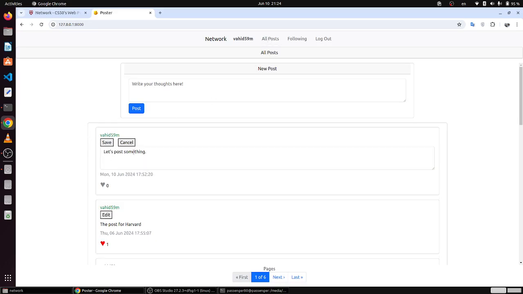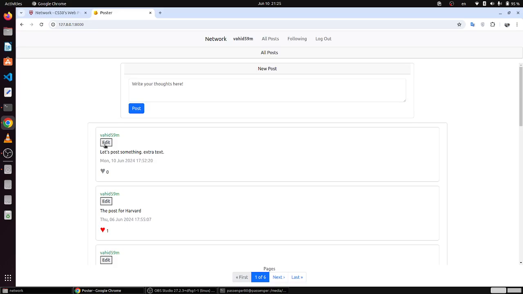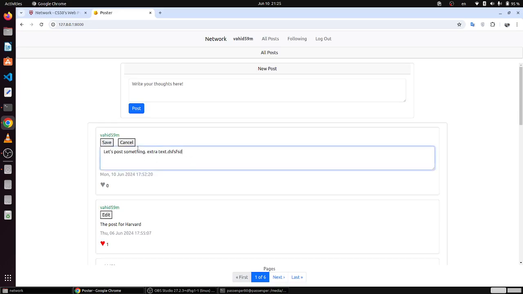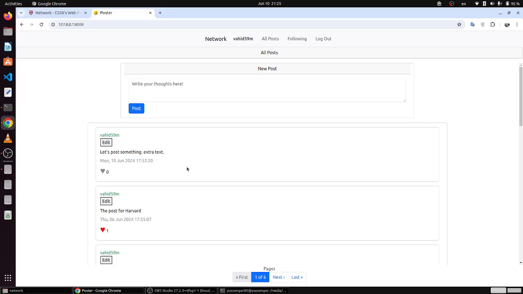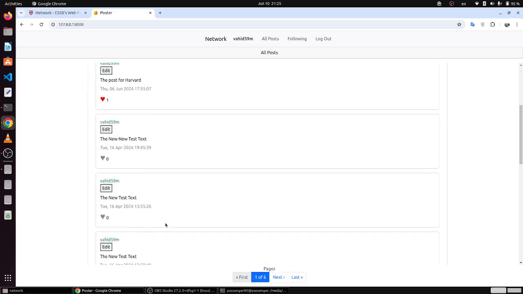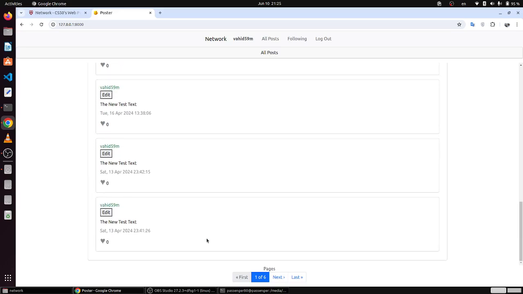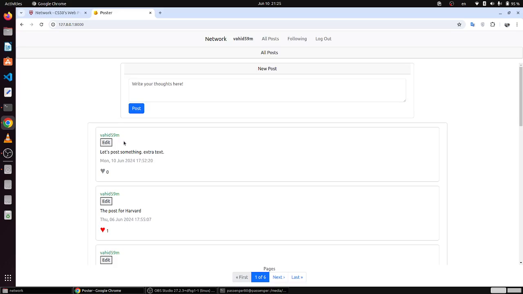Let's edit some posts, for example. Add some extra text here. We can save it, or if we don't want to, we can cancel it anyway. There is no way to edit it through a URL route. You can see it's managed by JavaScript functions, so it's secured for the website. All done. Thanks a lot for watching.